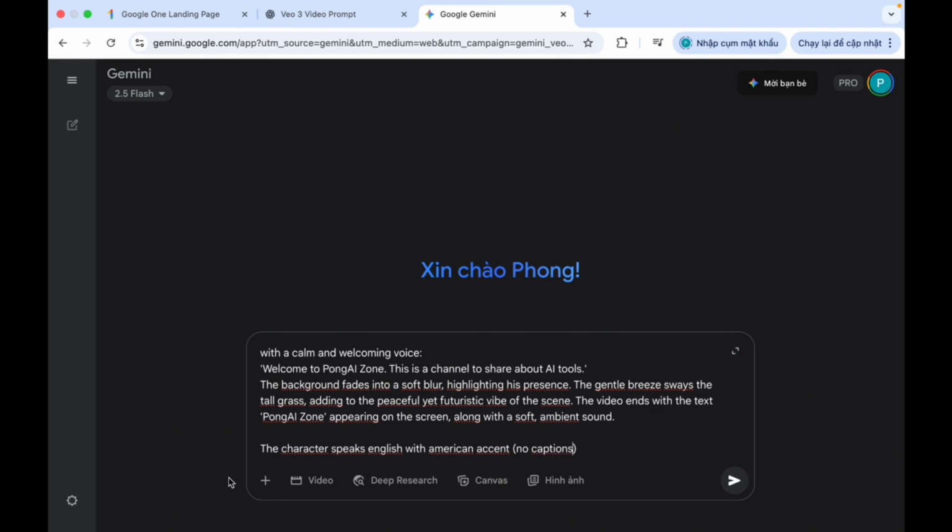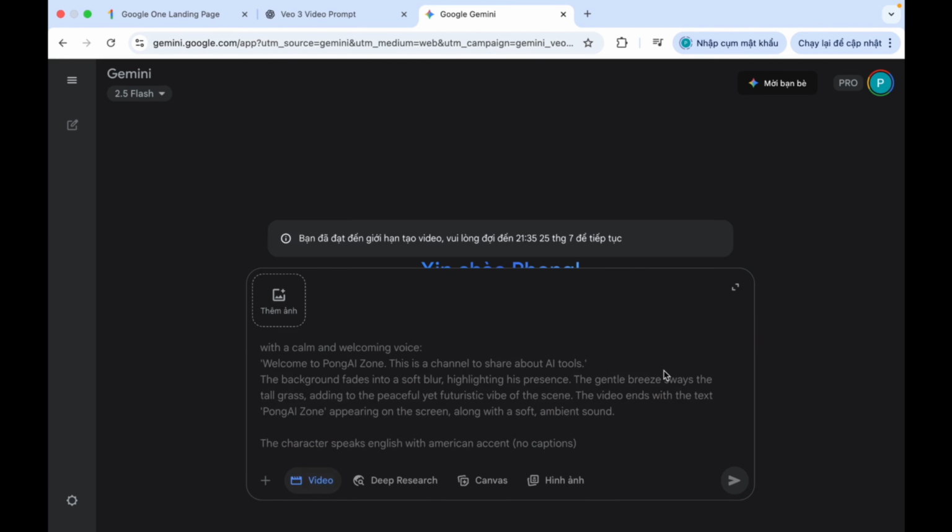Step 5. Use VO3 to generate your video. Now open Google VO3. Go to the video generation section and paste your prompt into the input box. Click Generate Video and let AI work its magic. This usually takes about 1-2 minutes.